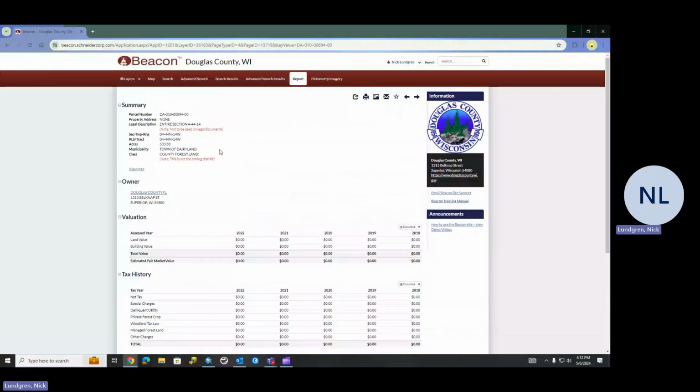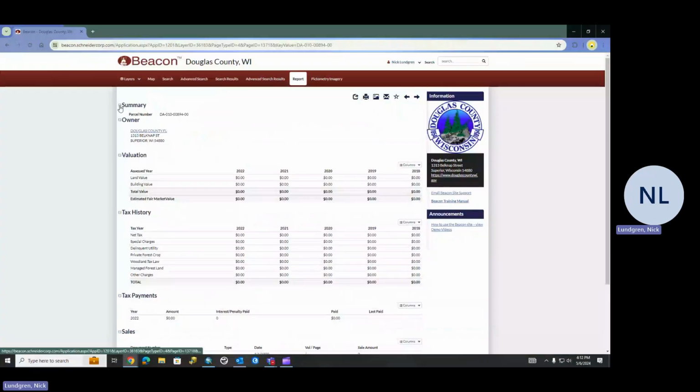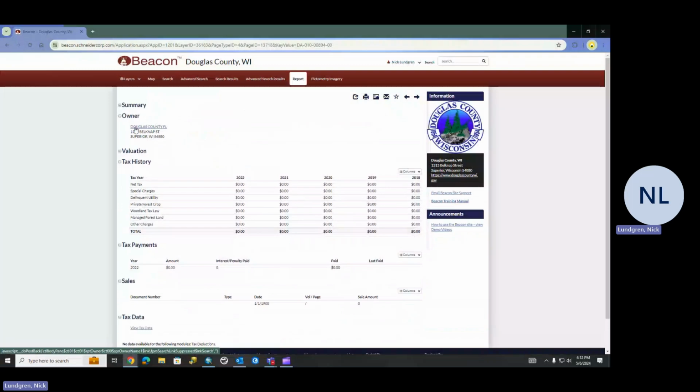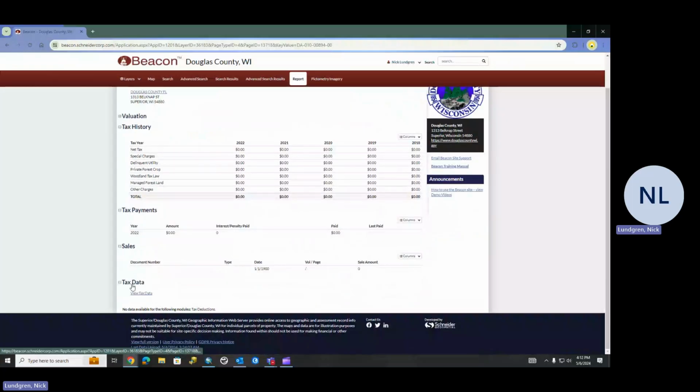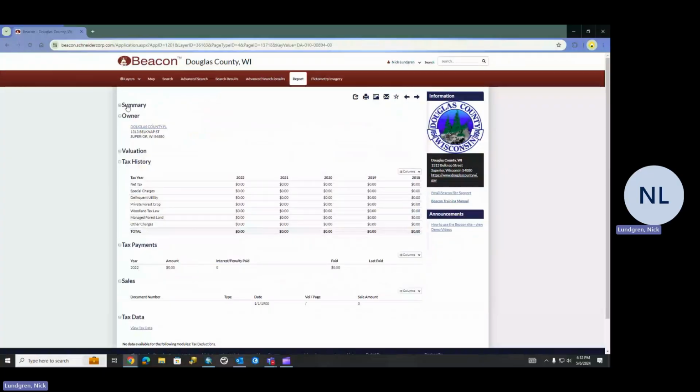And the nice thing that Beacon does is if you hit print here on the icon, it's going to print a nice detailed report with all this information included. It'll format it for you. So the way it works is if you were to close any of these tabs, they will not show up on the report. So if we were to click print right now, we're just going to get owner data, tax history data, tax payments, sales, and tax data. Because we minimized summary and valuation, they will not be included in that report.